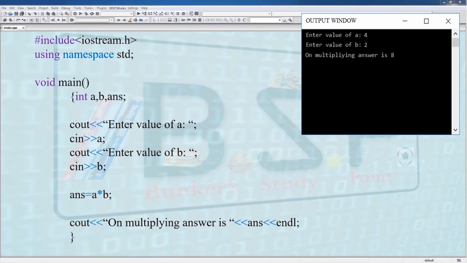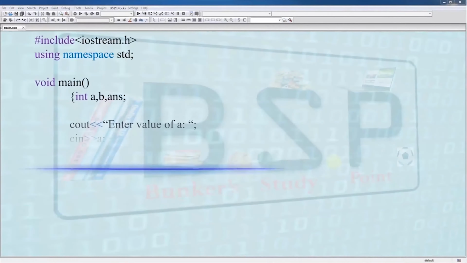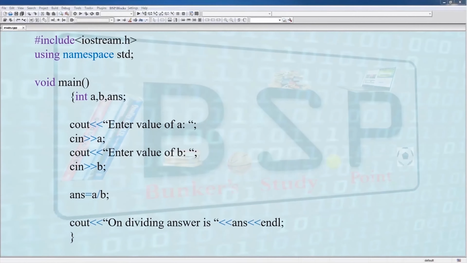Well, here star is the multiplicative operator. In ans, the value stored is a star b, that is 4 star 2, that is 8. So the next line is cout on multiplying answer is, that's the message, and here we get the value of ans, that is 8.